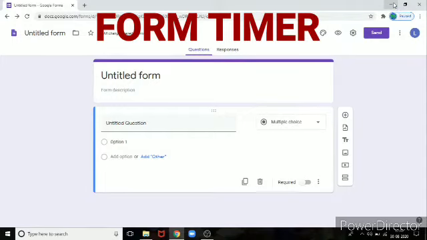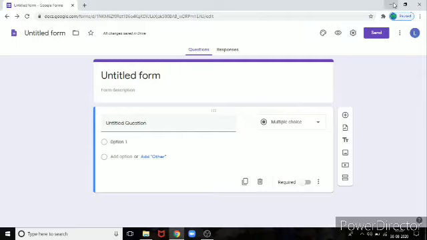In the last video, we have seen how to create a form to generate tests and worksheets by using Google Forms. In this video, we are going to learn how to give the timing, how to ask the students to finish the test in a stipulated time. In order to do that, we have to activate some add-ons.